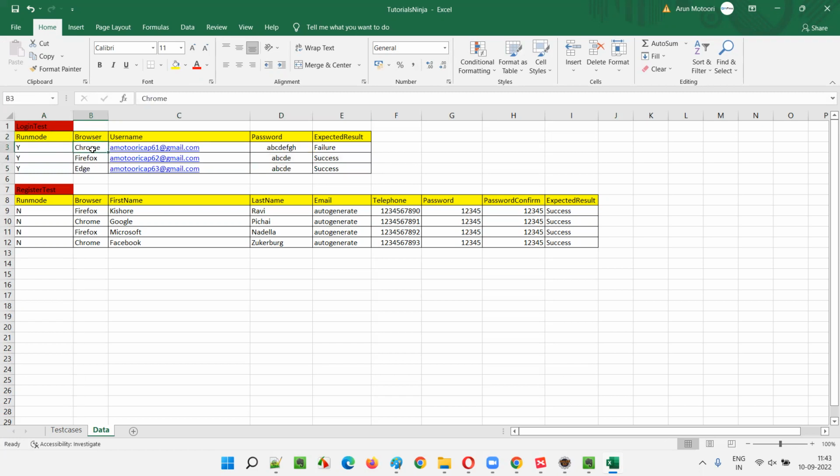First set of data will be running in Chrome browser. Login test will run in Chrome browser for this first set of data. For the second set of data, the login test will run in Firefox browser. For the third set of data, the login test will run in the Firefox browser. That is how I designed the browsers.